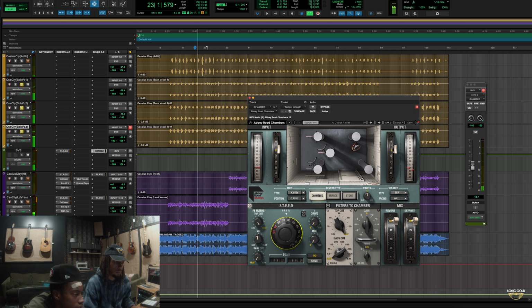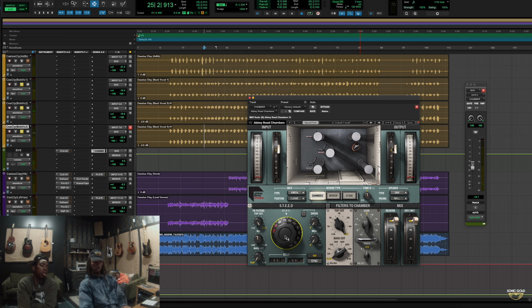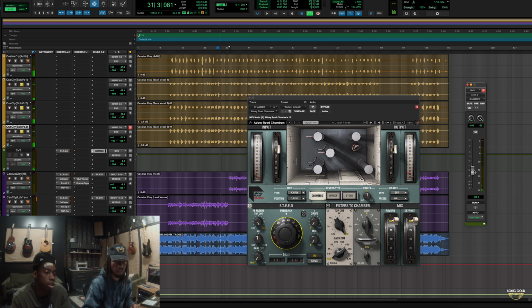It's the feedback. So the feedback is going to sound more natural like in a hall, but this is a chamber. So you can imagine if the sound is continually echoing in there, that's why you're hearing that. That's why you're hearing that sound.